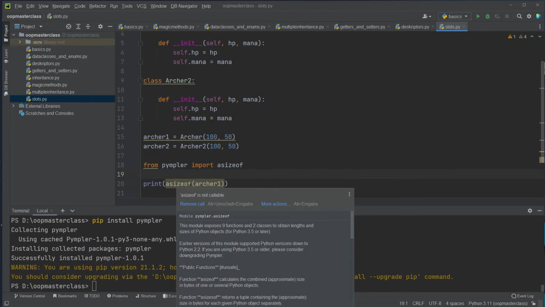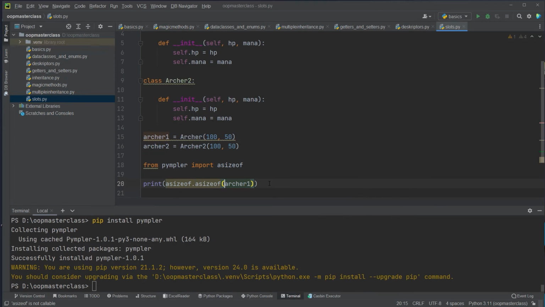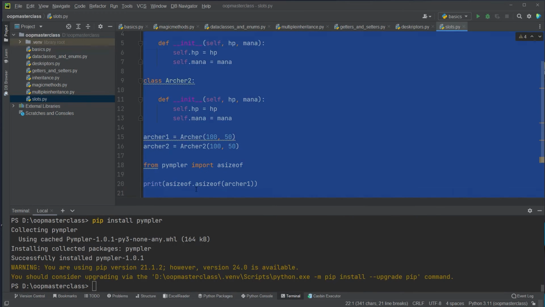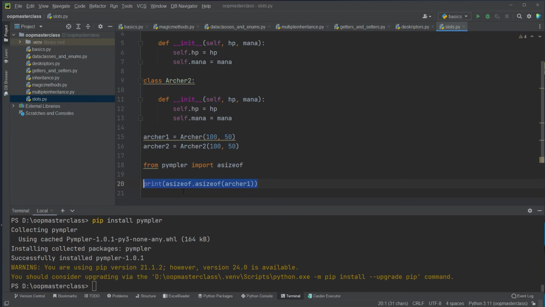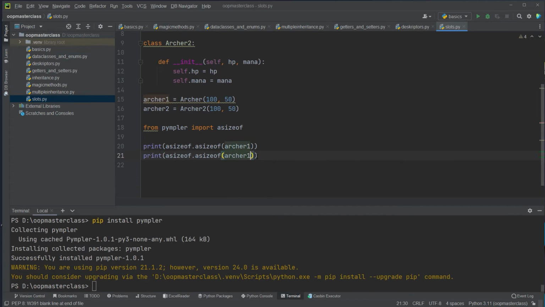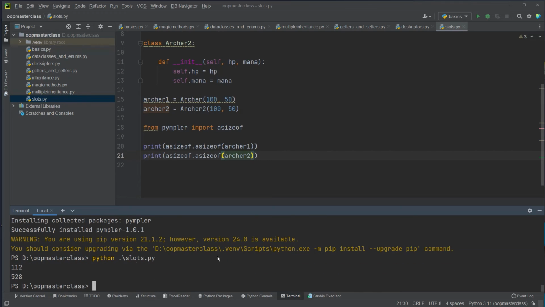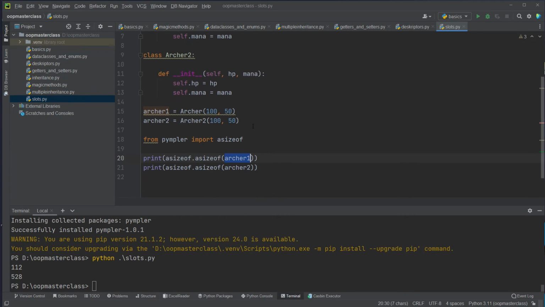Here we get an error. So we can do it like this. So that's actually the function we need. And now we do the same for archer2. So let's run it. And here we can see that this class only uses 112 kilobytes, and this class with the instance dictionary nearly 5 times as much as the class with the slots. So that's a big advantage of using slots.